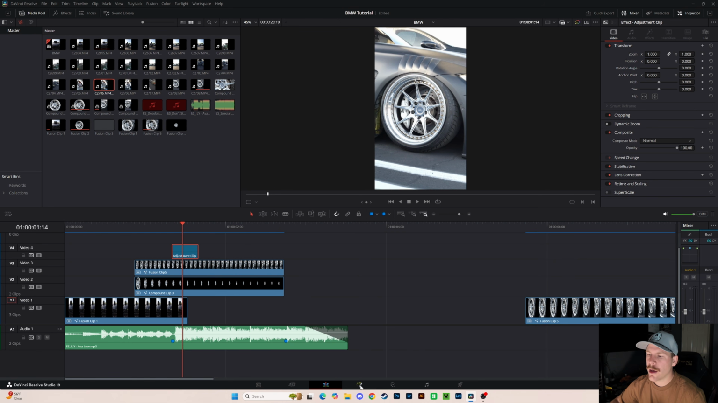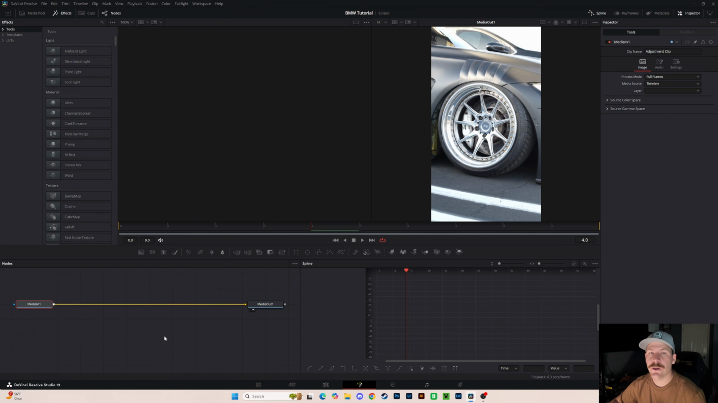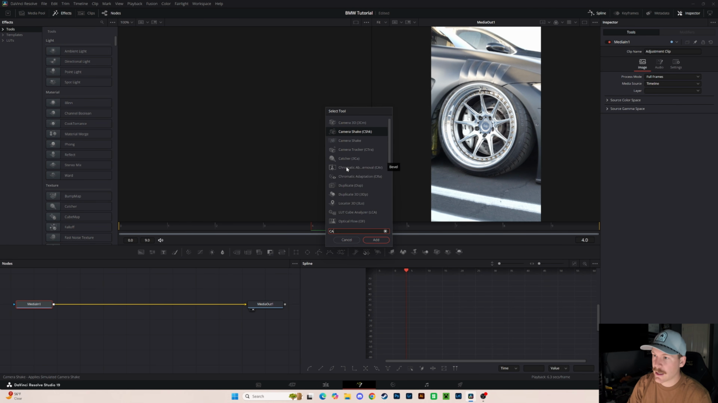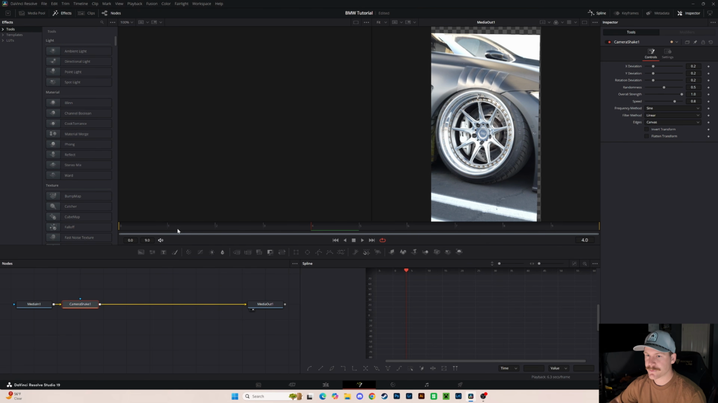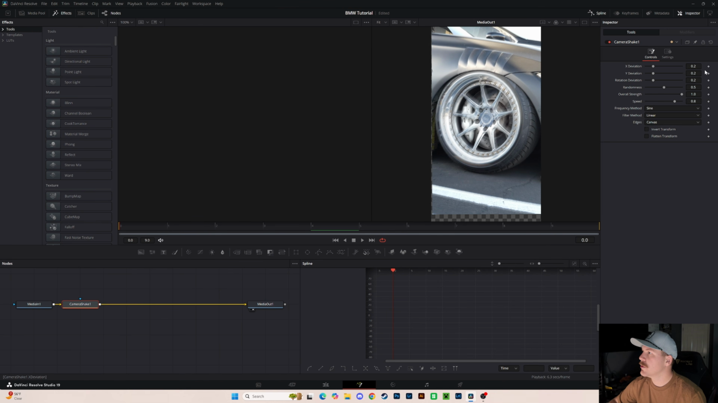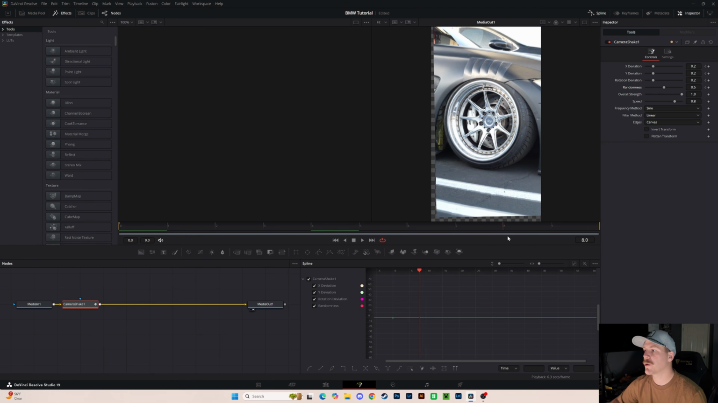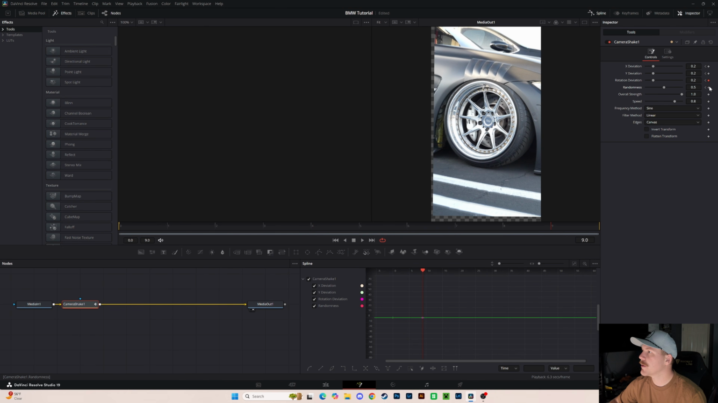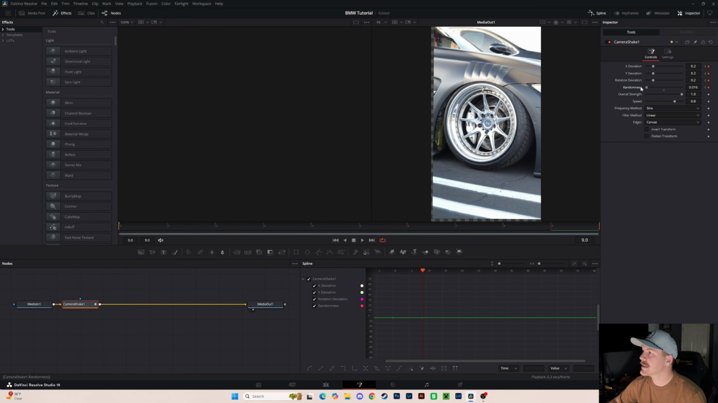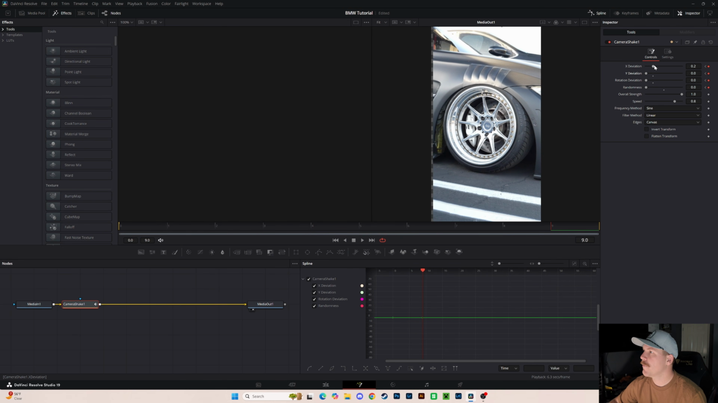We're going to come over here, and we're going to go to our Fusion node on the adjustment clip. We're going to shift spacebar, and we're going to add a camera shake. You want this one here, none of these other ones, this one. We're going to add our camera shake, and we're going to keyframe these first 4 options: X, Y, deviation, rotation, and randomness. We're going to come to our last frame. We're going to keyframe those 4 again, and we're going to set them all to 0.